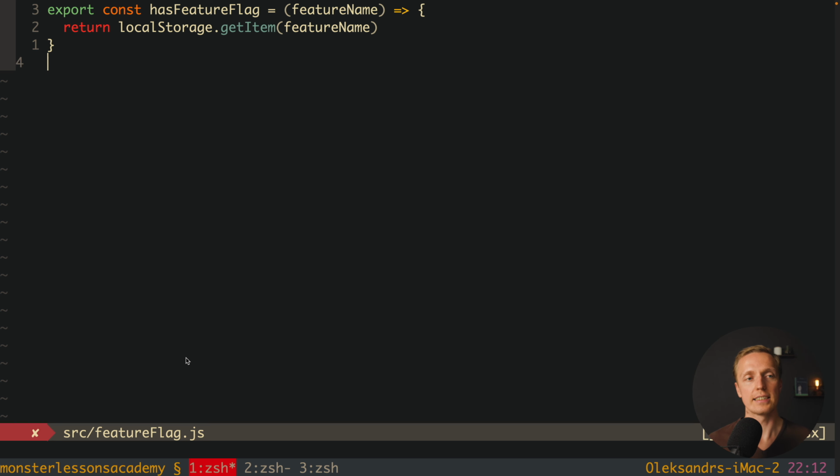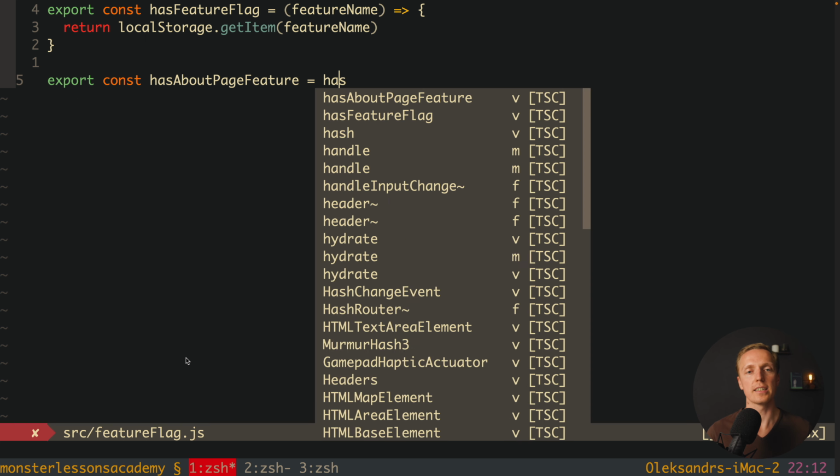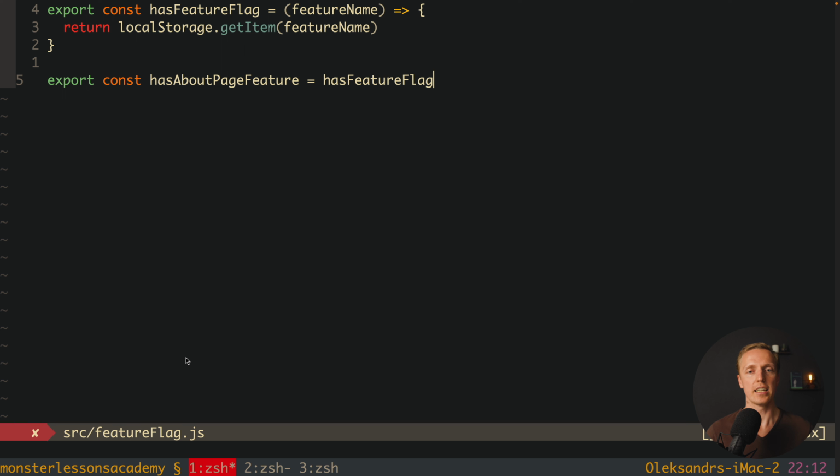If you don't want to use local storage, you can also use cookie, for example. So our function is successfully created, but here I want to create additional helper, and it will be hasAboutPageFeature. Because actually, if we are talking about enabling one feature, we won't enable like hundreds of them. This is why it makes a lot of sense to have this property predefined and we can use it everywhere. And here we want to use hasFeatureFlag, and inside we are providing property aboutPage. So this property will be either true or false.